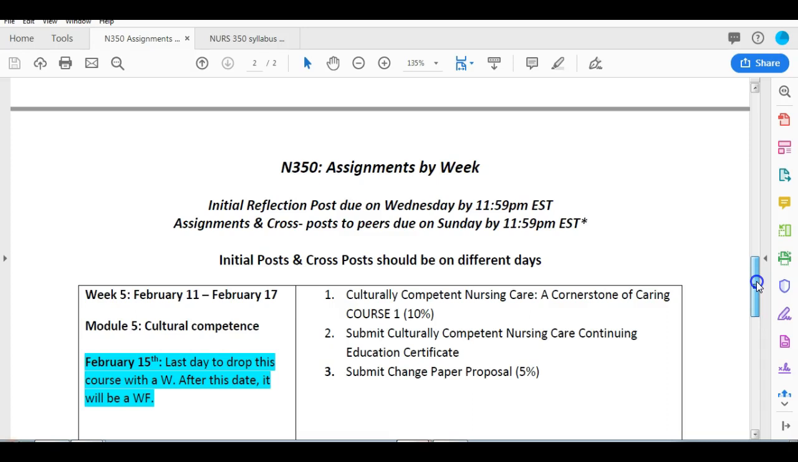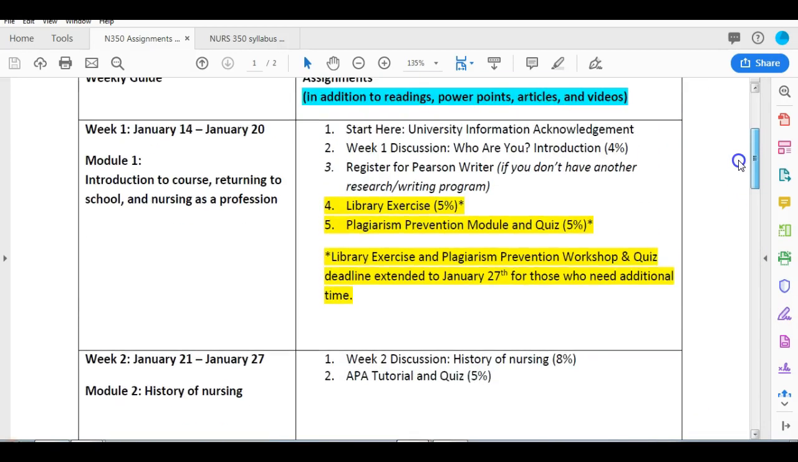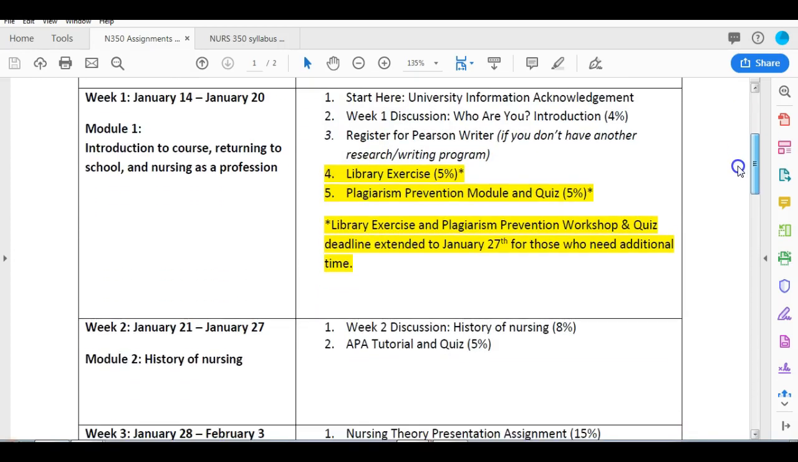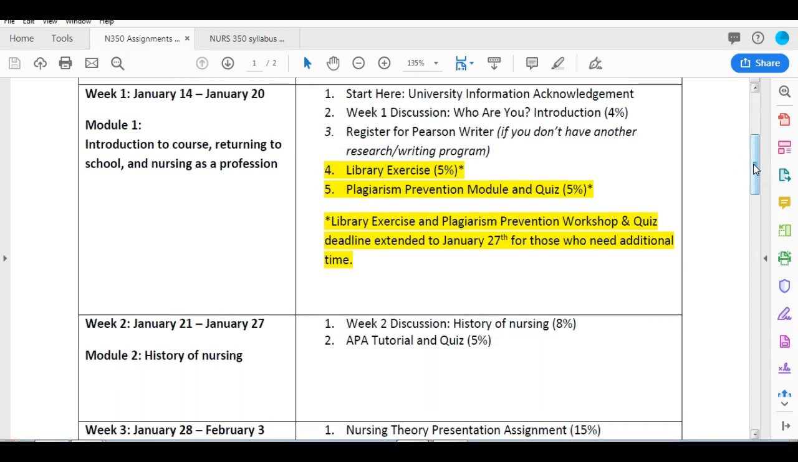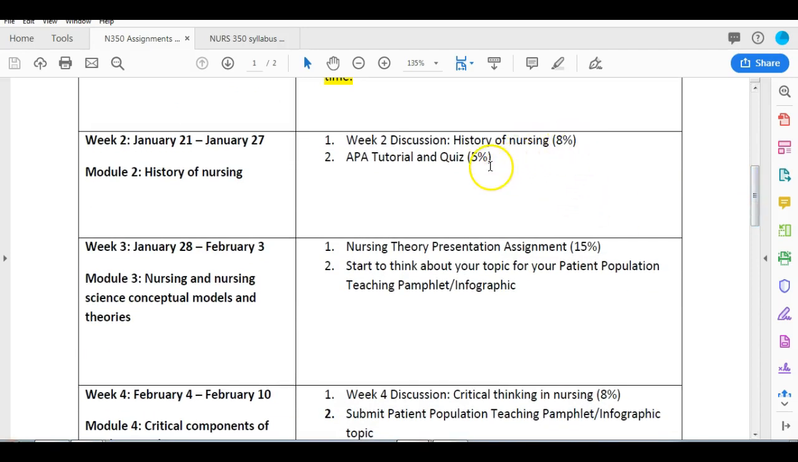Initial posts are due Wednesday by 11:59 Eastern Standard Time, and typically almost all assignments and cross posts will be due by 11:59 on Sunday, unless you see it noted differently. So this kind of gives you a good idea. As you scroll through here, it shows you the weeks and when things are due, and we'll go to the top here. There are some things where we give you a little additional time as you are getting your feet into this, but also we list the percentages to give you an idea what each assignment is worth.